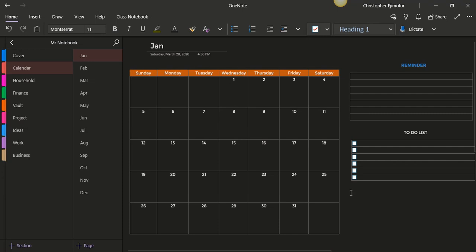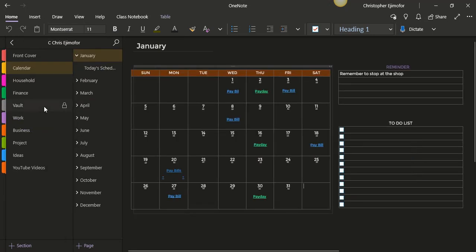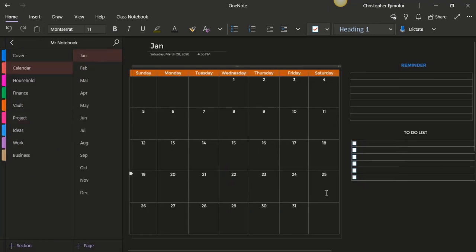Let me make sure we are not forgetting anything. Let me go back to this sample page. Okay, so right here we have everything that we need. All right, so we're going to go back, and we're just going to copy.